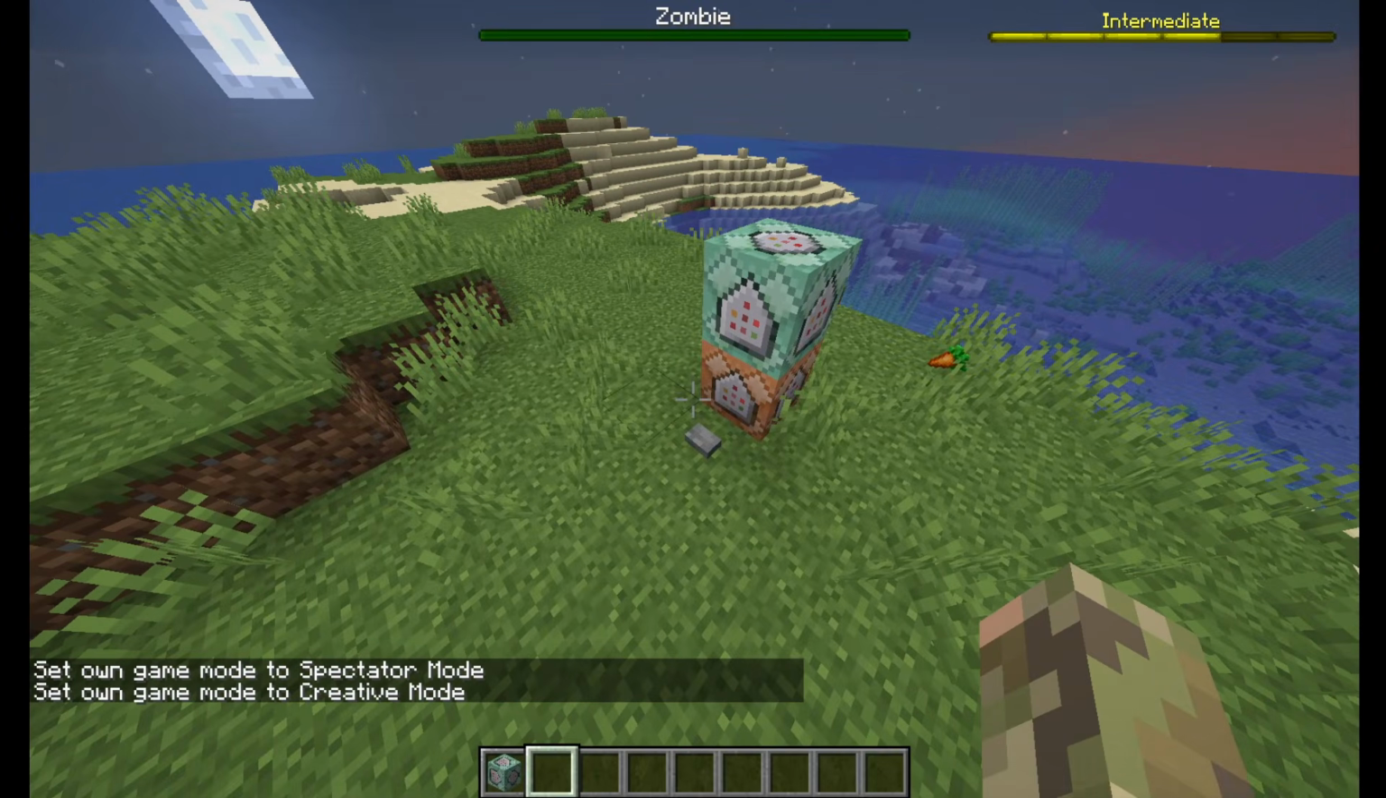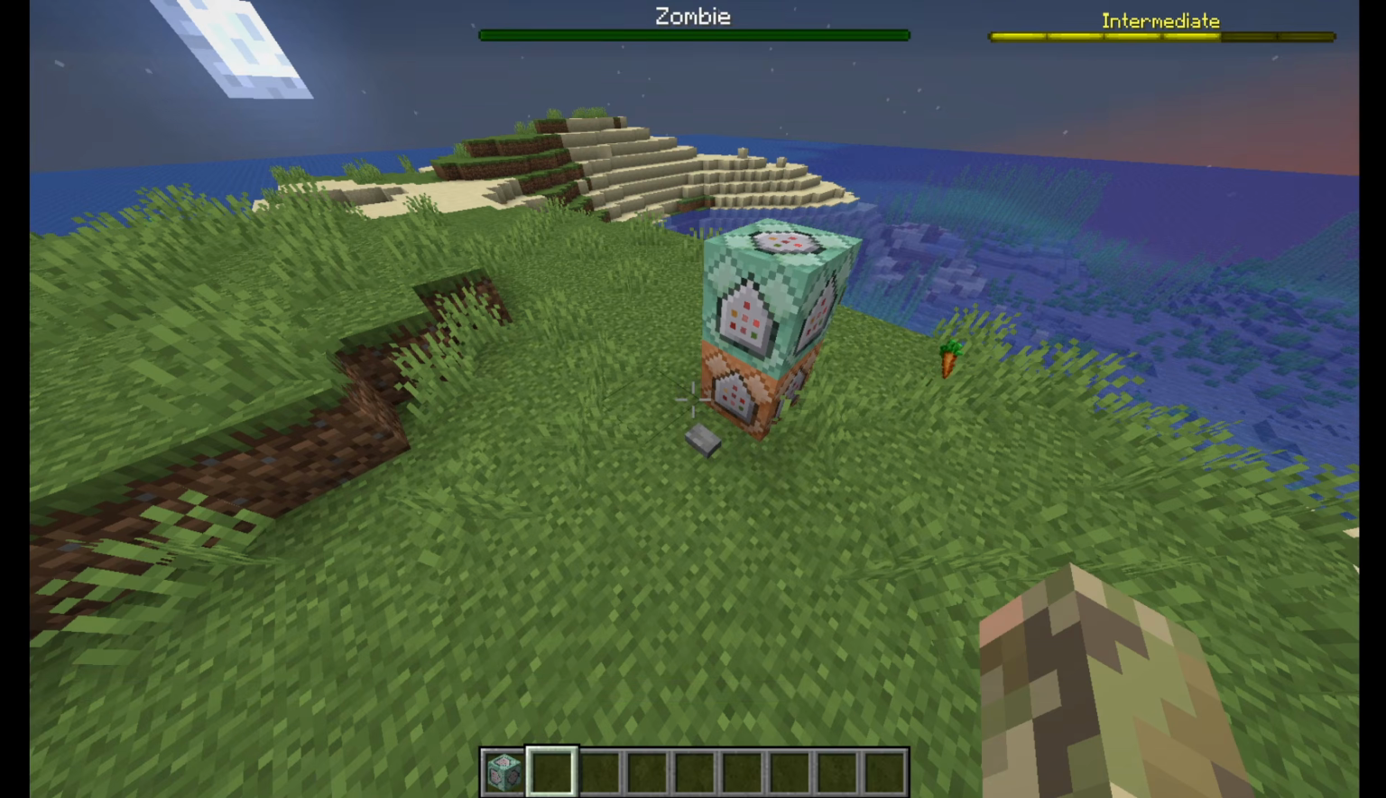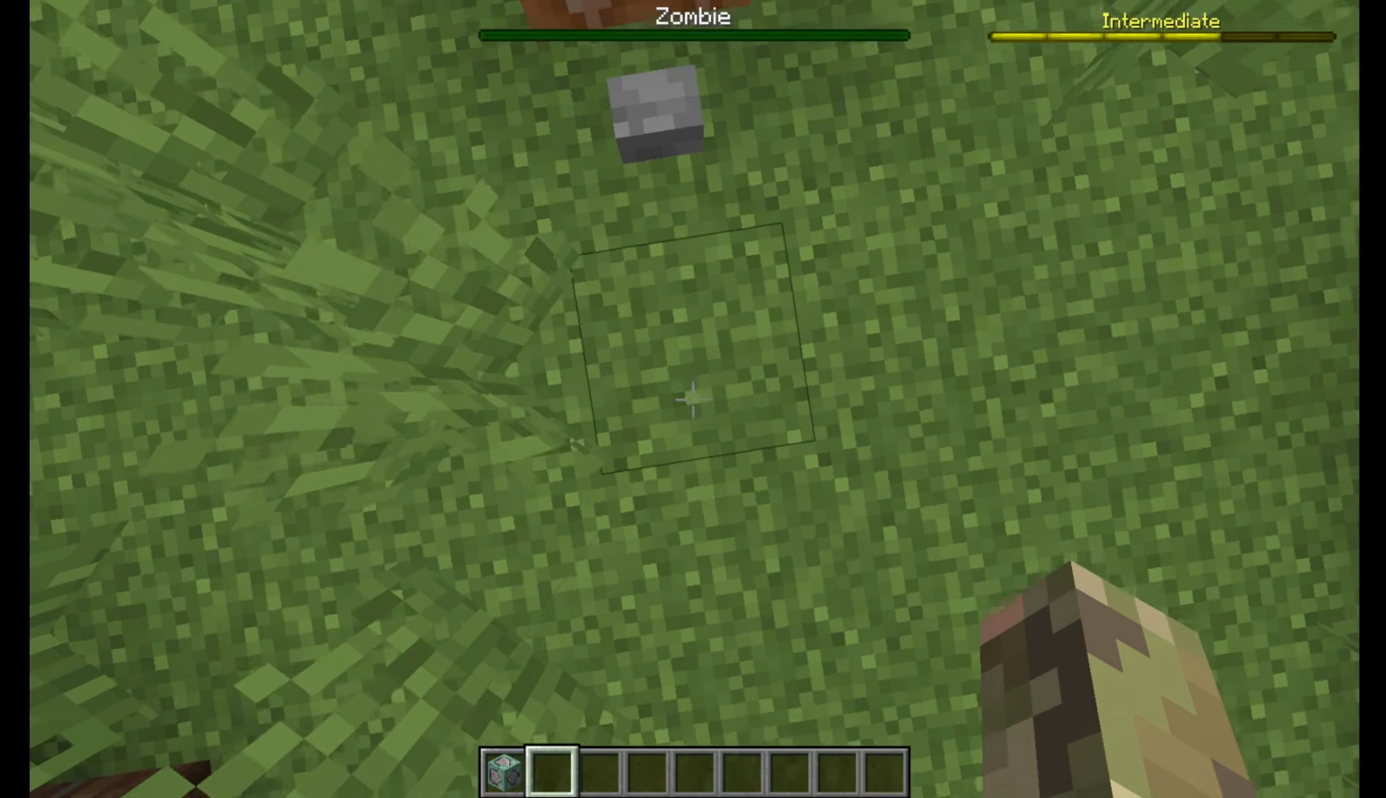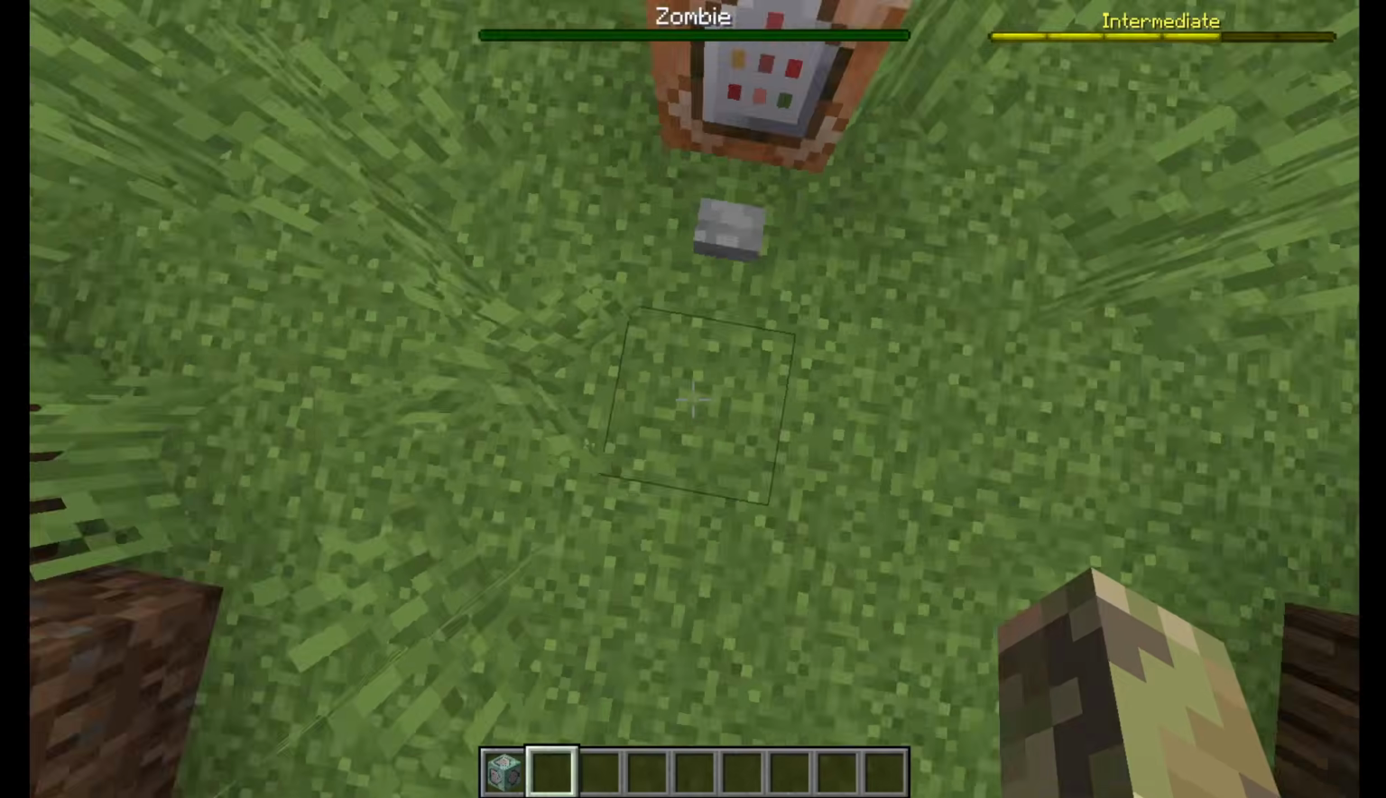So now that we have the max value of the boss bar set, we need to make it so the boss bar actually sees how much health the zombie is at.